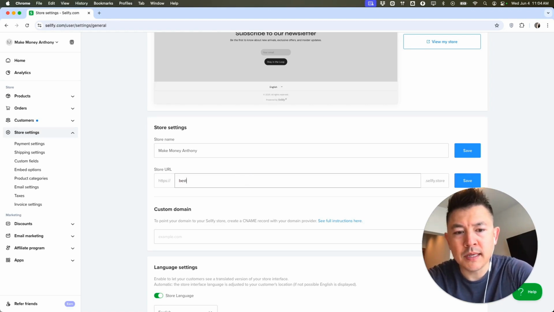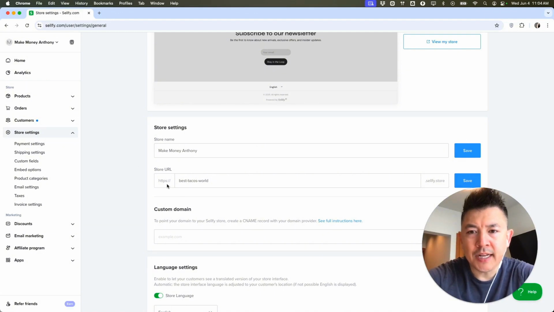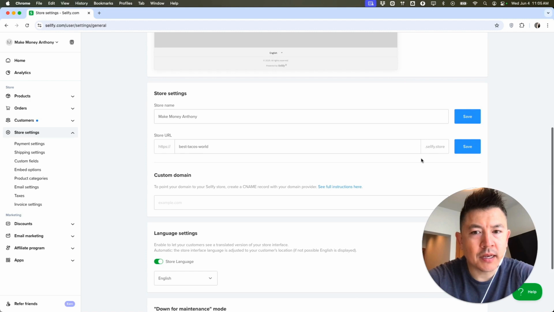So let's do best tacos. Okay, now you can see it's going to be https besttacosworld.sellfy store, and you want to be sure to click on the blue save button.